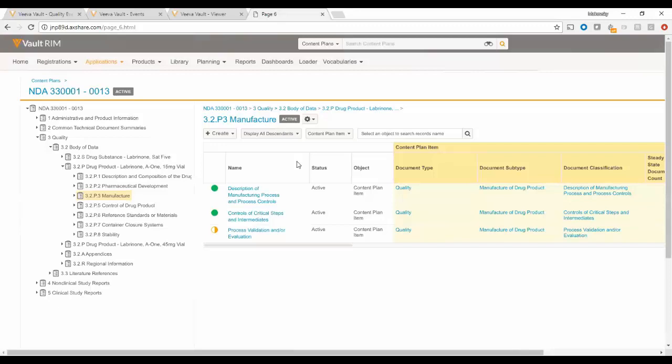In our regulatory environment, we have Vault Publishing also installed. So now, as you're collecting documents as part of your content plan, we are automatically and continuously publishing them to the archive as well. So when they're green, not only does that mean we've collected them, but it means that it's been successfully validated and published.